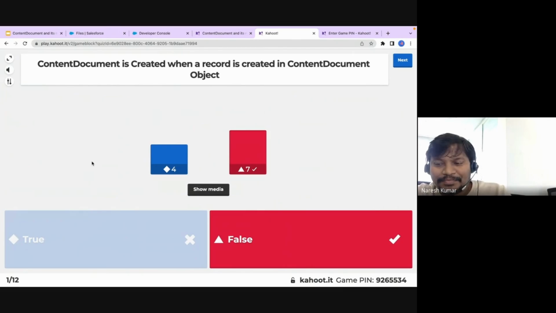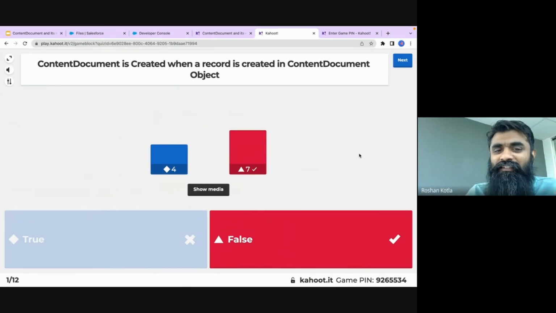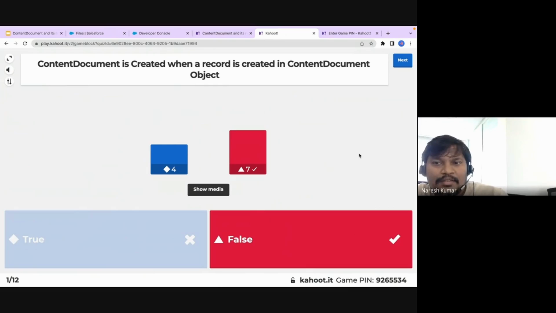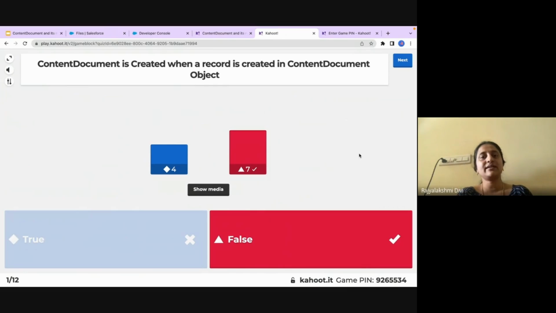Okay, but wait. Tell me. No, explain this. I told you that for content document, there is no need to create a record separately. When you create a content version, it is created there automatically, right? Yeah, but that's from the UI you're saying. Yeah, from the backend also, when a content version is created, the content document will be automatically created.